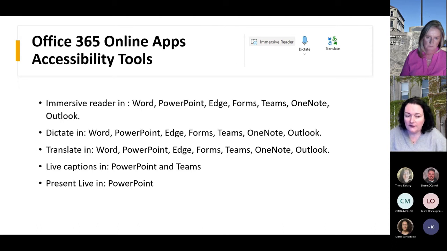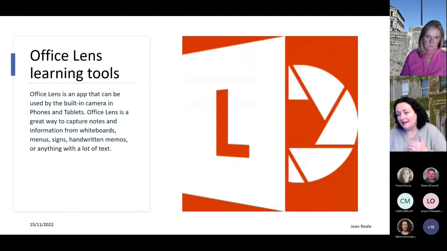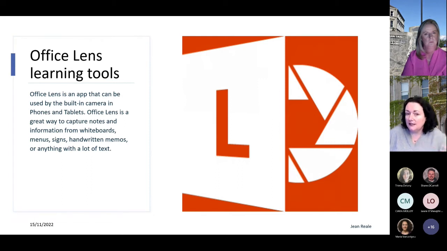Another really good app that's available across Android and Apple is the Office Lens. It's a free app. What that will do is you hold your phone over any text, you take a photograph of it, and it will automatically read it aloud for you. Or if you're using Microsoft products, it will bring it into your Word document or into your OneNote document for you automatically as well.